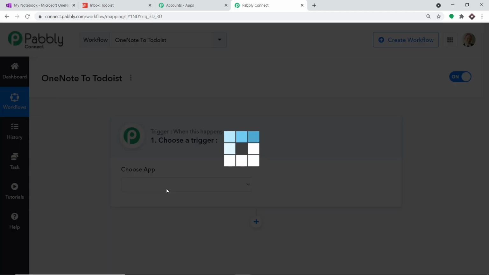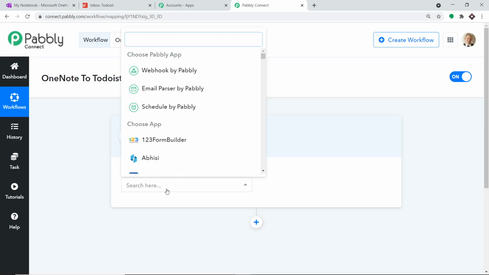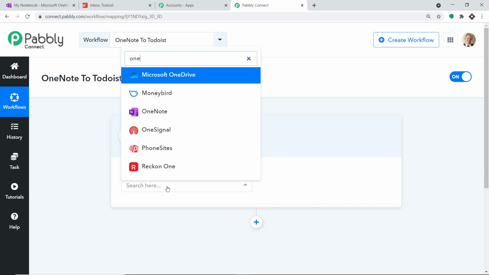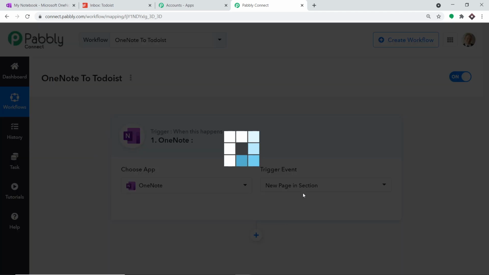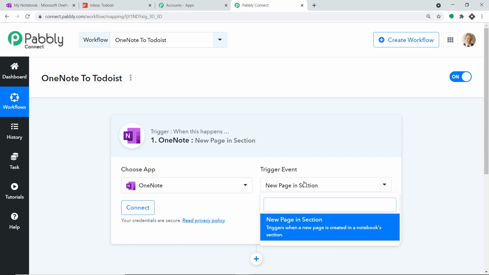So in the choose app, how about we make it OneNote? OneNote it is. Okay, this one. Now in the trigger event, how about we make it New Page in Section? New Page in Section is the trigger event. So your obvious question is, what is a trigger event? A trigger is basically an if statement. It asks a question: if the condition is met, what should be done? For example, if a new page is made in OneNote, then what action should be taken by the system?